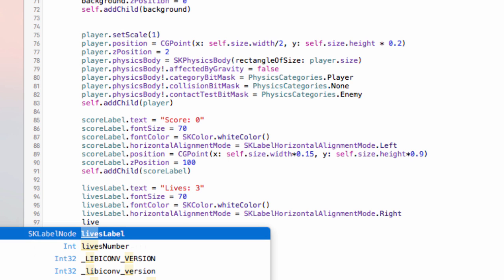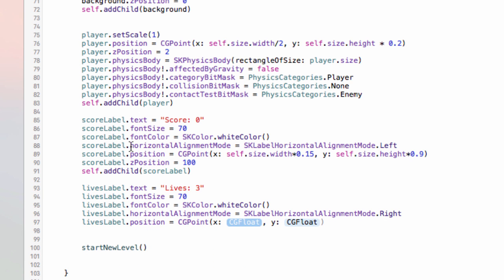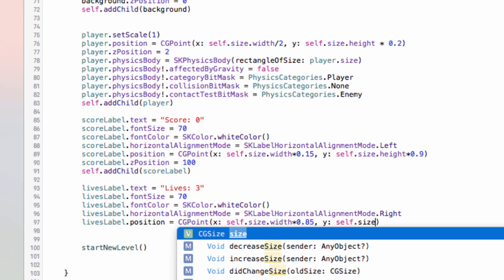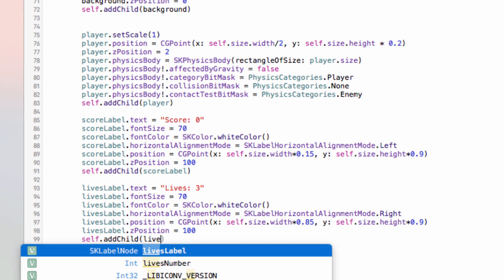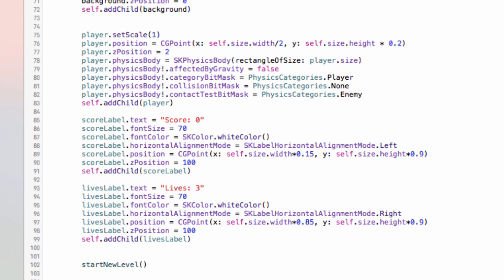we will give this a position, so CGPoint. And as our score label is 15% of the way across the screen, our lives label will be 15% of the way in the screen from the right, so 85% of the way across. So self.size.width times 0.85, and the y self.size.height times 0.9, again to match our score label. Z position of 100 to guarantee this is always at the top, because we're never going to have a Z position higher than 100. And then we can add it. self.addChild livesLabel.